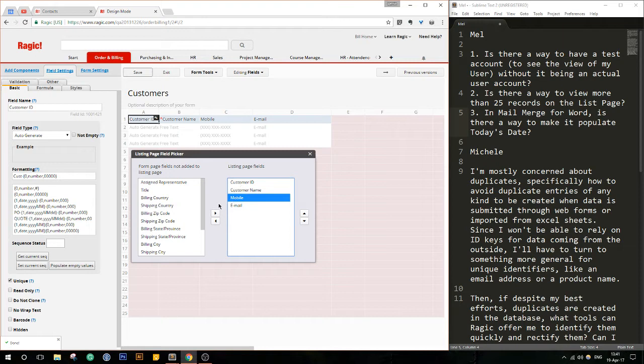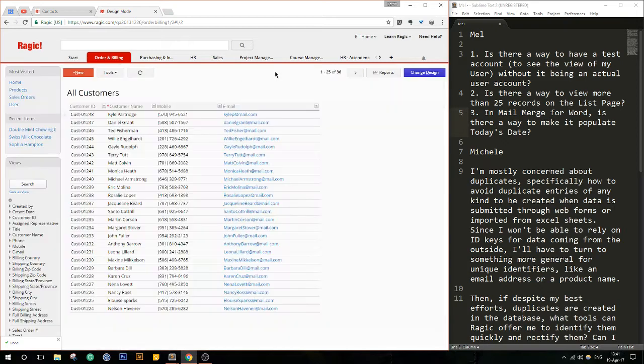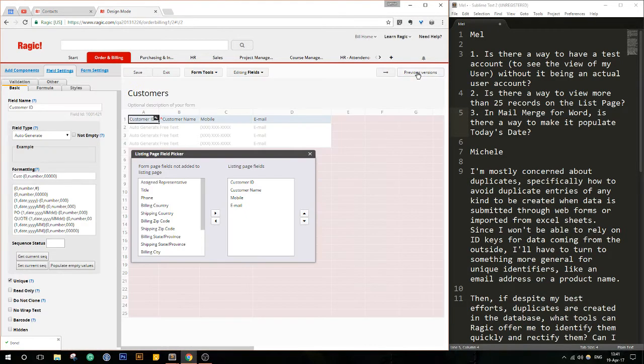So I just clicked on any of the field names and then changed it to become not added to the listing page through the listing page field picker menu. So this menu, again, you can find it through the change design. Whenever you're on your listing page and you click change design, you'll go to the listing page form design.